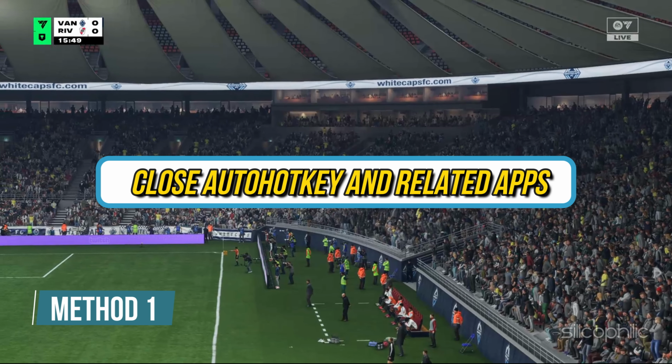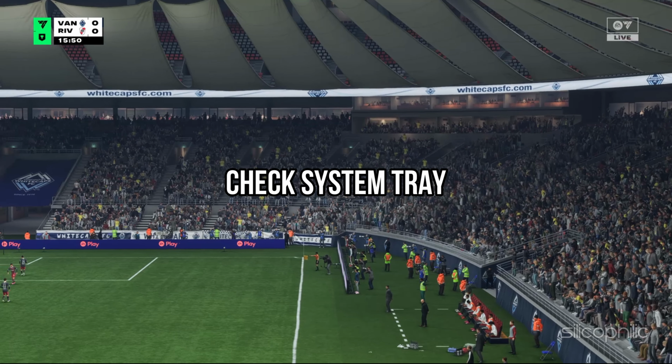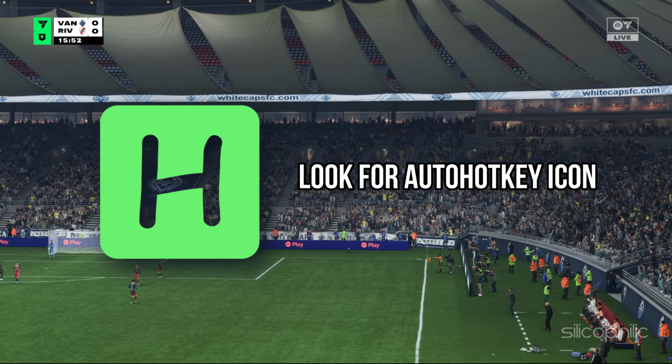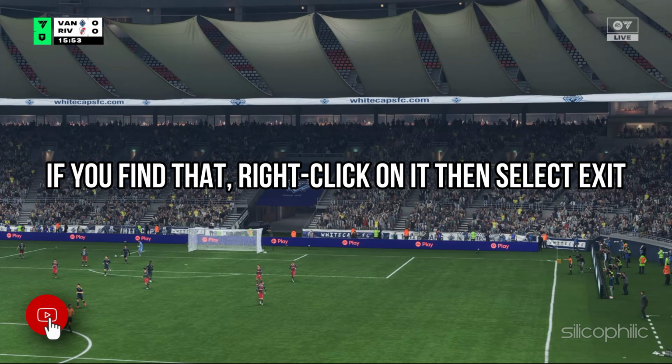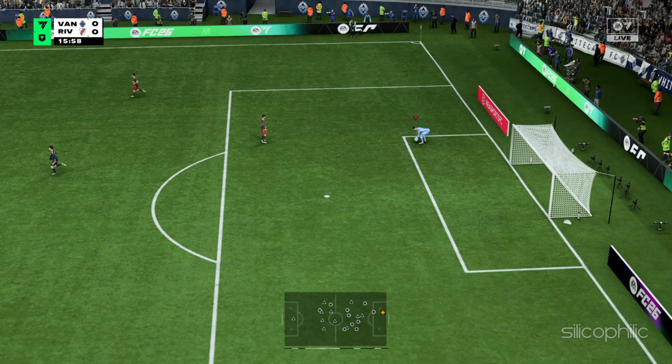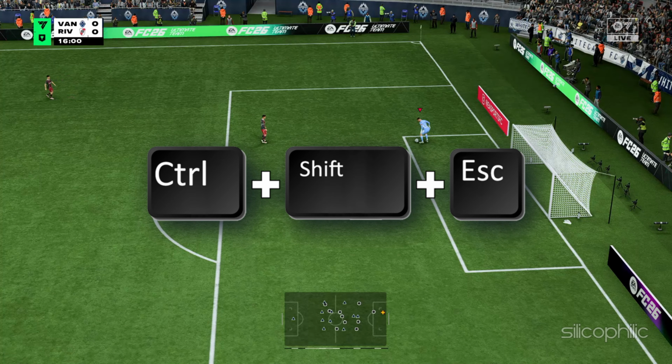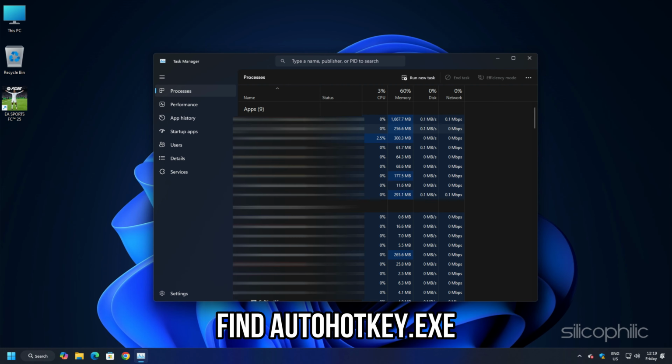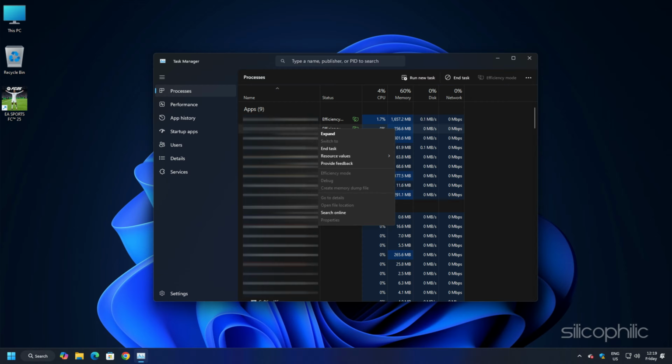Method 1. Close AutoHotKey and related apps. Check the system tray and look for the AutoHotKey icon. If you find it, right-click on it and select Exit. Open Task Manager by pressing Ctrl plus Shift plus Escape. Find AutoHotKey.exe, then right-click on it and select the End Task option.